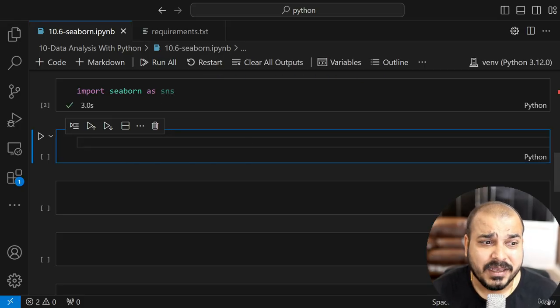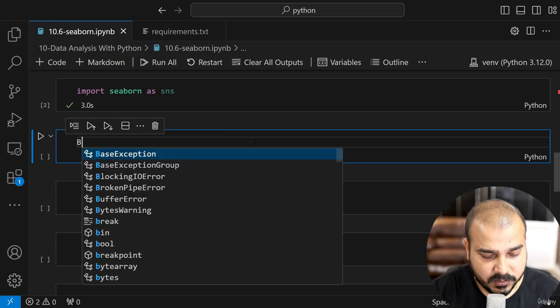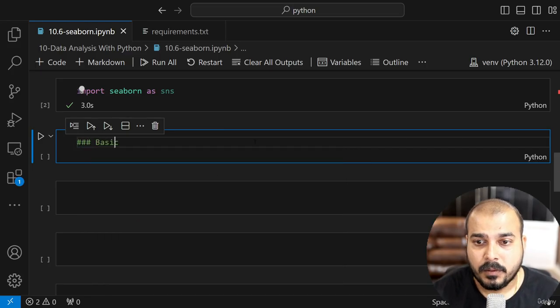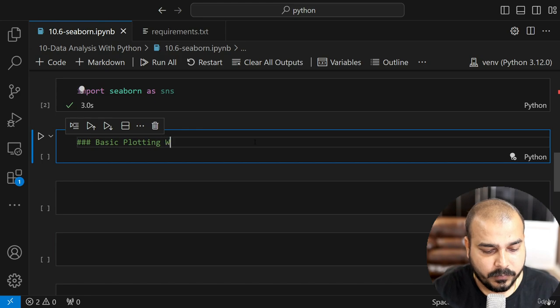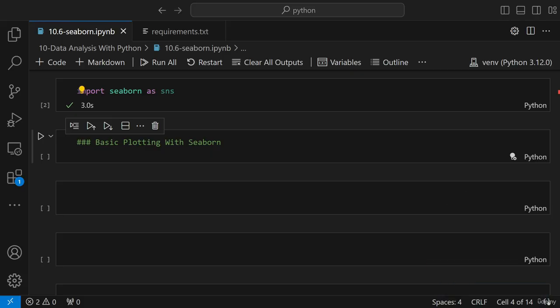The first thing that we are going to go ahead with is basic plotting. So here I'm going to write basic plotting with Seaborn. Let me do one thing. Since the diagrams will be quite big, I'll hide my face so that you will also be able to see the diagram very clearly.